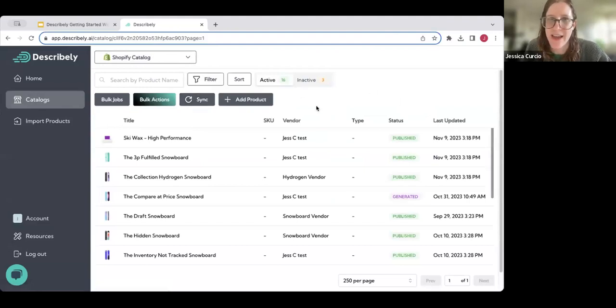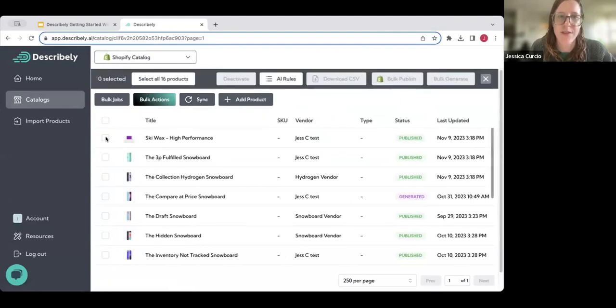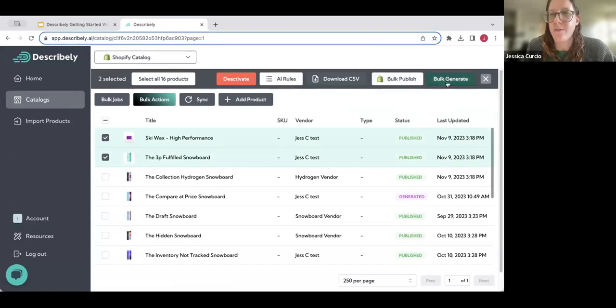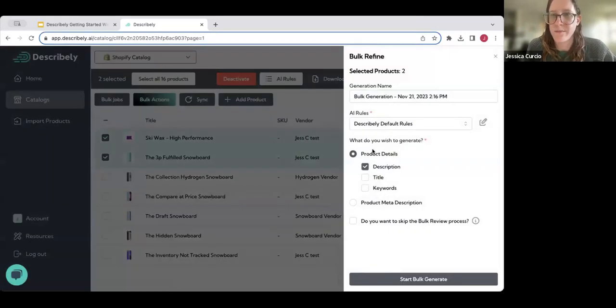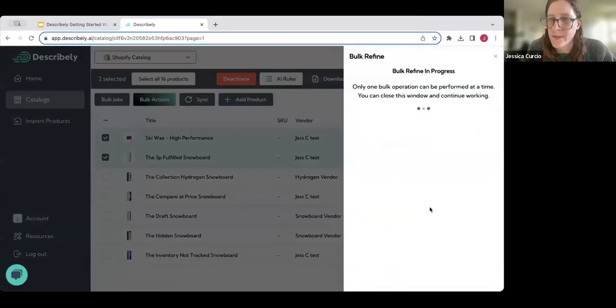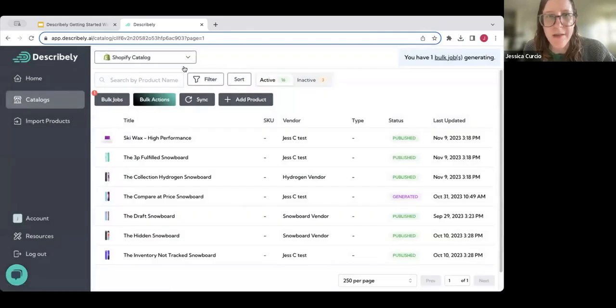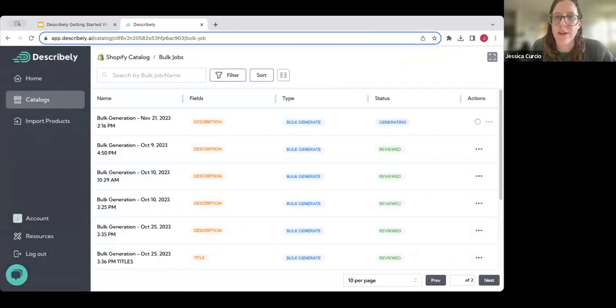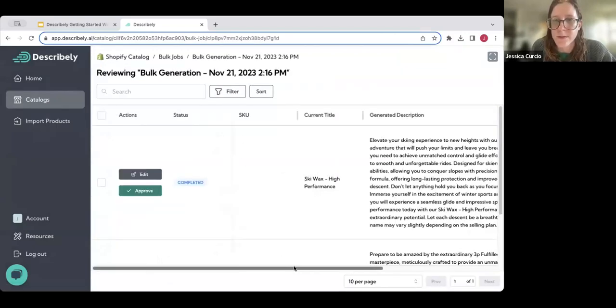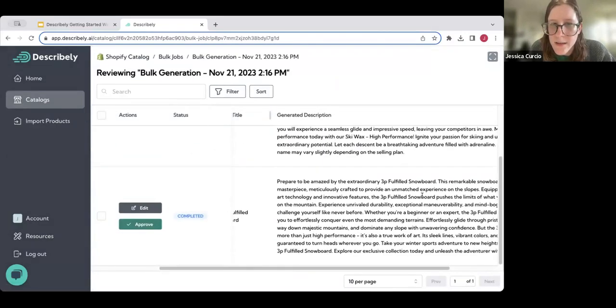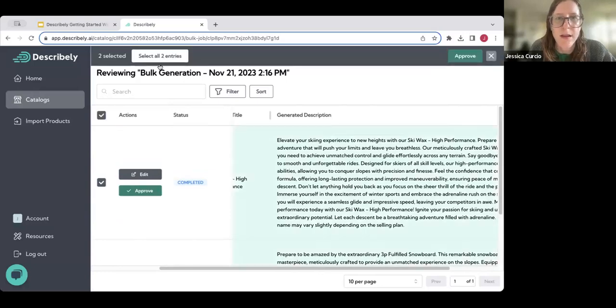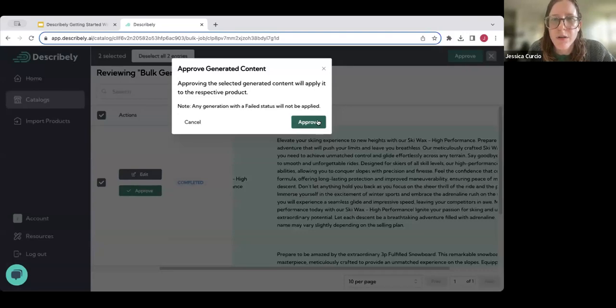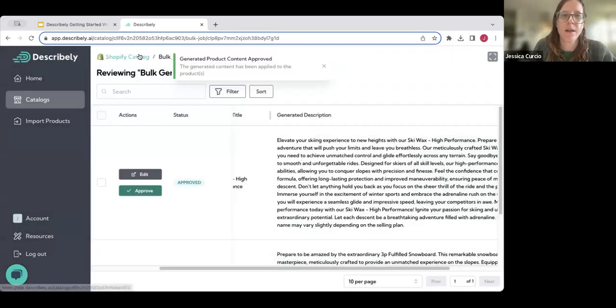So this is my Shopify catalog. Let's say I want to do the same thing. Maybe I'll just generate some new descriptions for these two products. Click Start Bulk Generate. Our bulk job has gone into review. We'll read it. Looks good to me. And then I'll click Approve, Apply, back to the catalog.